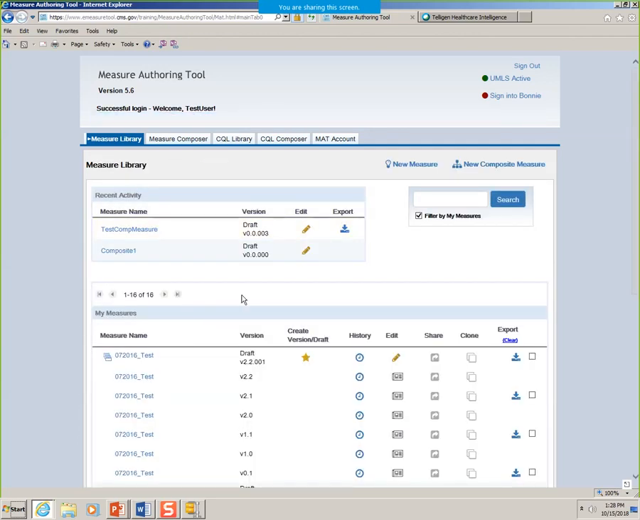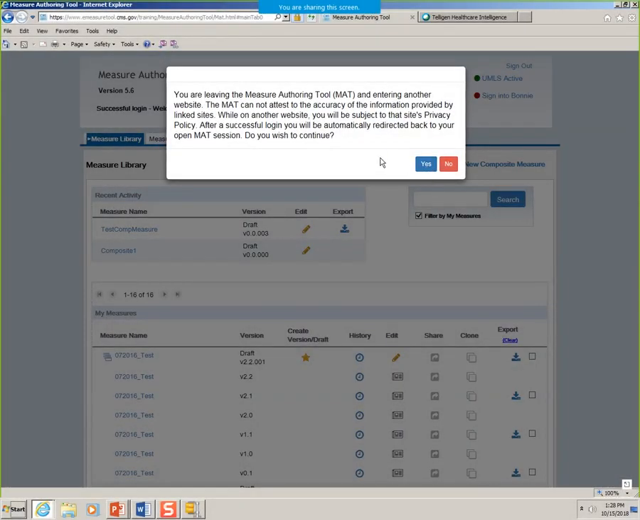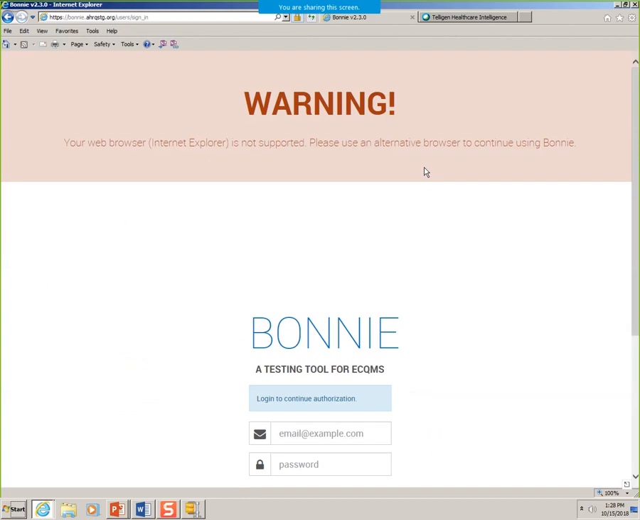And now we'll move to the new Bonnie upload feature available in the MAT. As I pointed out earlier in the demonstration, you can log into the Bonnie tool through the link in the upper right corner of the window. Upon clicking on the link, you will receive a message stating that you are entering another website and that you will automatically be redirected back to the MAT. Click Yes at this point. We need to make a few notes here regarding the login to Bonnie and the API connection.